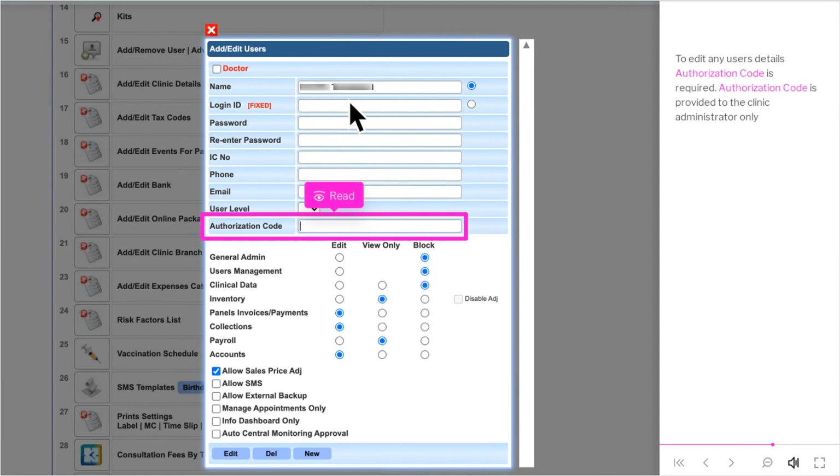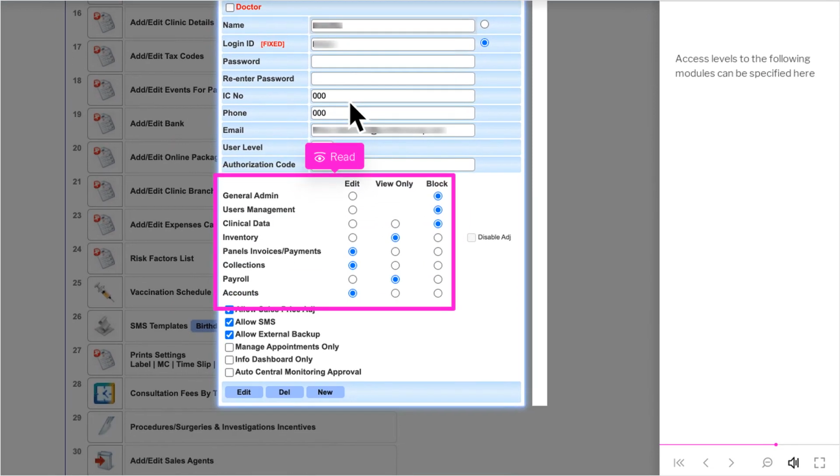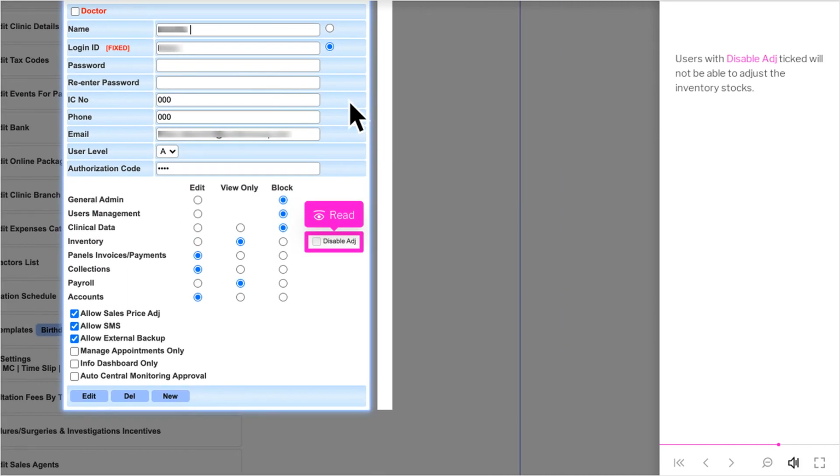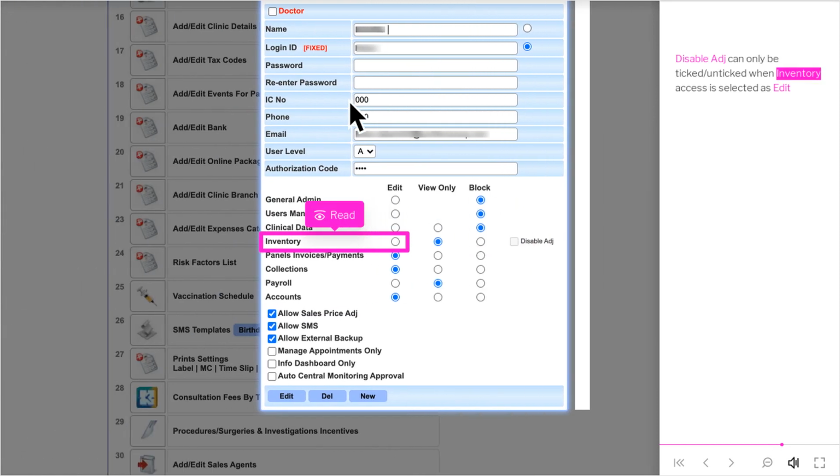To edit any user's details, authorization code is required. Authorization code is provided to the clinic administrator only. Access levels to the following modules can be specified here. Users with Disable Adjective ticked will not be able to adjust the inventory stocks. Disable adjective can only be ticked/unticked when inventory access is selected as edit.